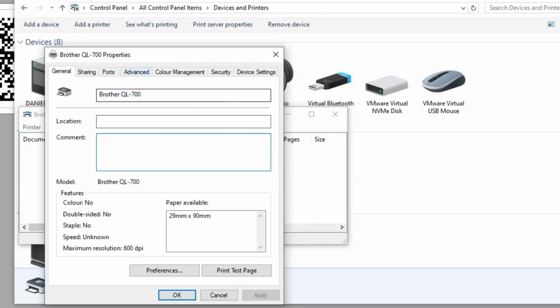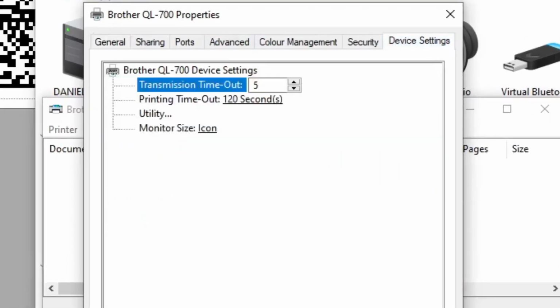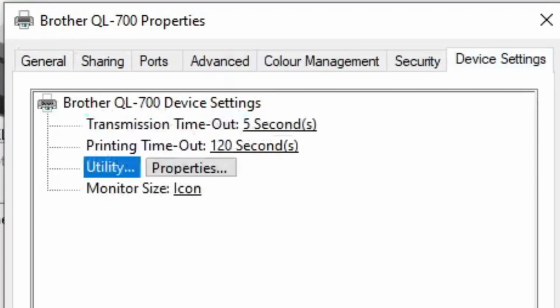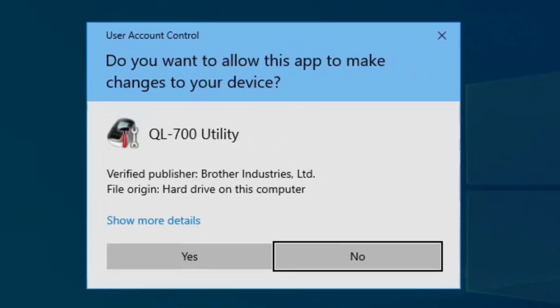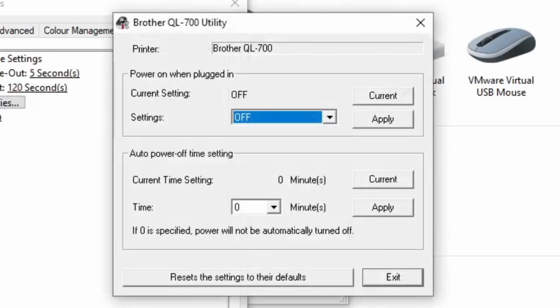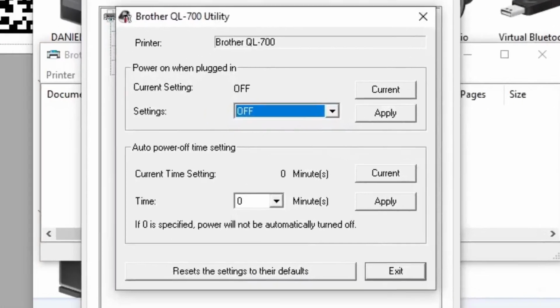So you want to jump over into the device settings, which is the last tab there. And then you're going to go into utility, and then you're going to click on properties. And once you've done all this, you're going to get into the QL700 utility. So this is why when you download and install the QL700, you want to make sure you have this utility. If you don't have it and this doesn't pop up, then you want to install this. So I go to the QL700 utility, and finally we have the setting we need.